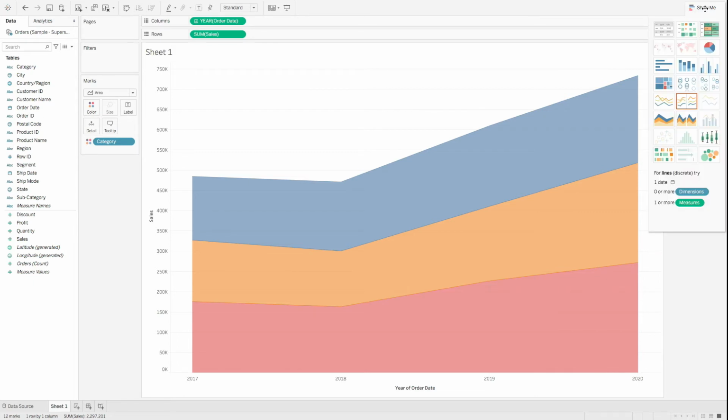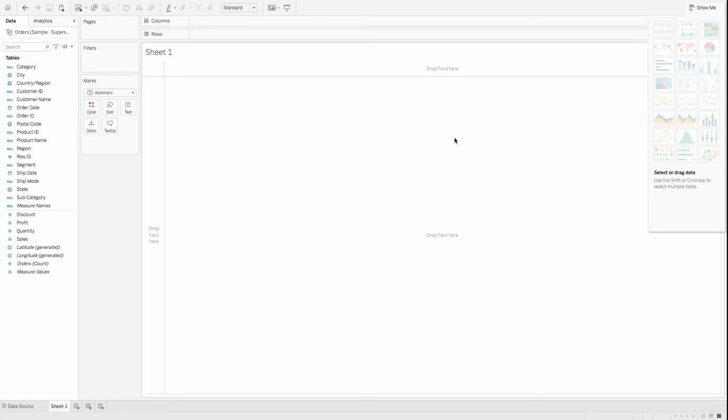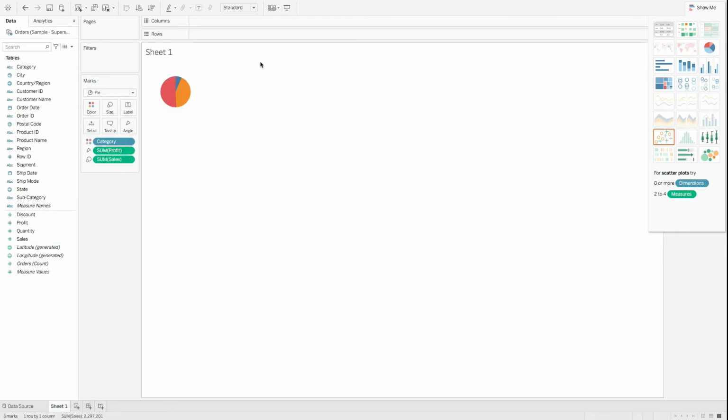Okay, so next, let's say we have to make a pie chart. So let's go ahead and clear this off and go to the pie chart and let's see, what do we need for a pie chart? We need one or more dimensions, one or two measures. So let's grab Category and let's grab Sales. What if we grab Profit too? Let's hit pie. Okay. And it's a great little starter.